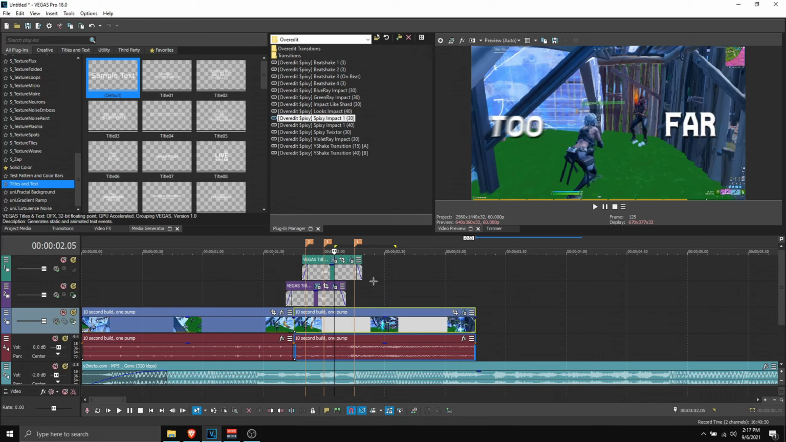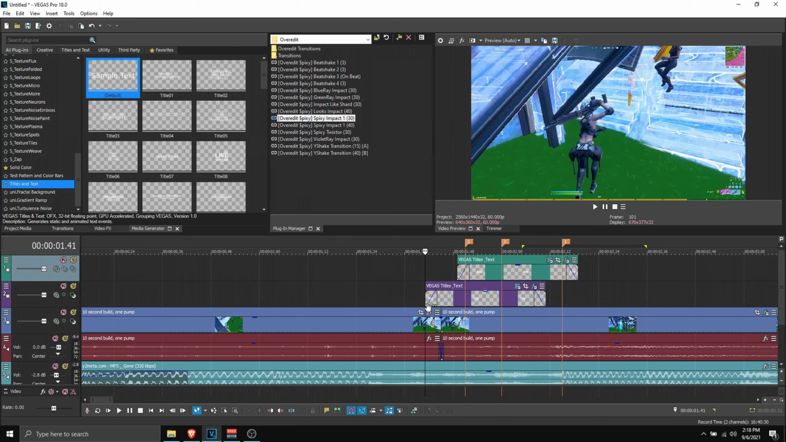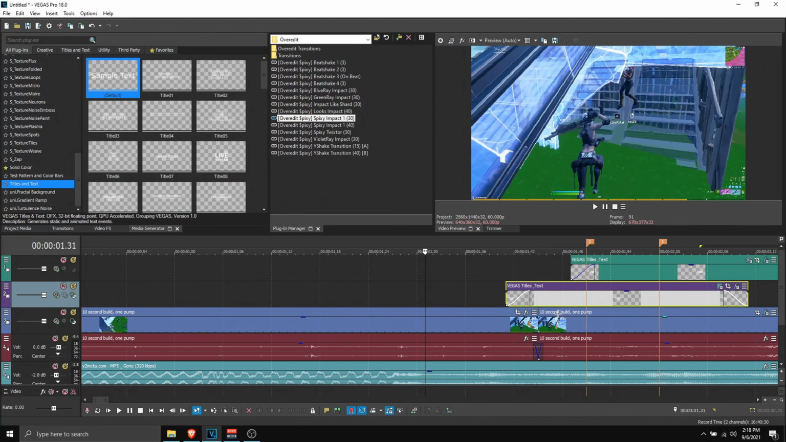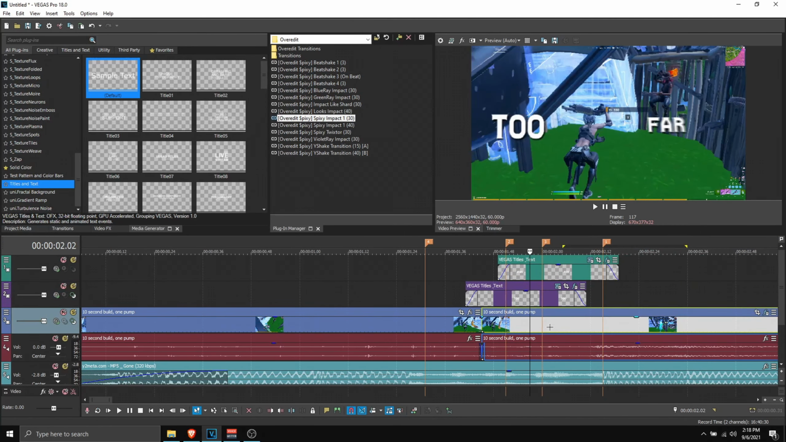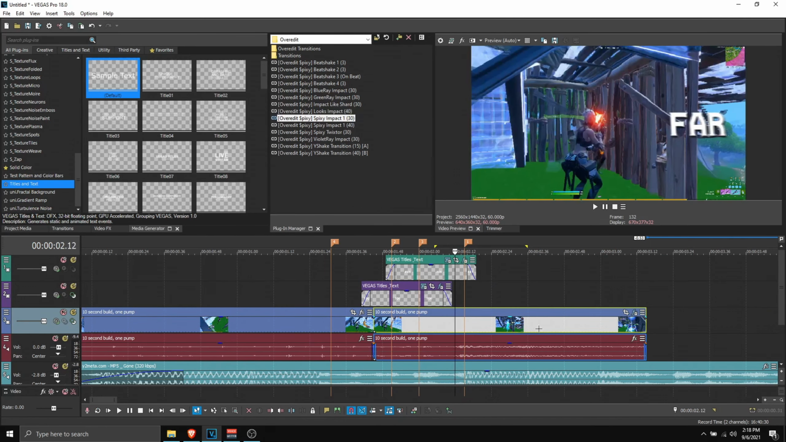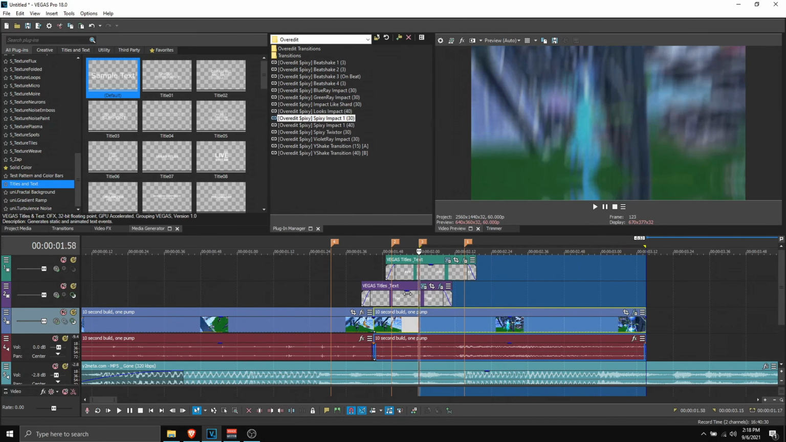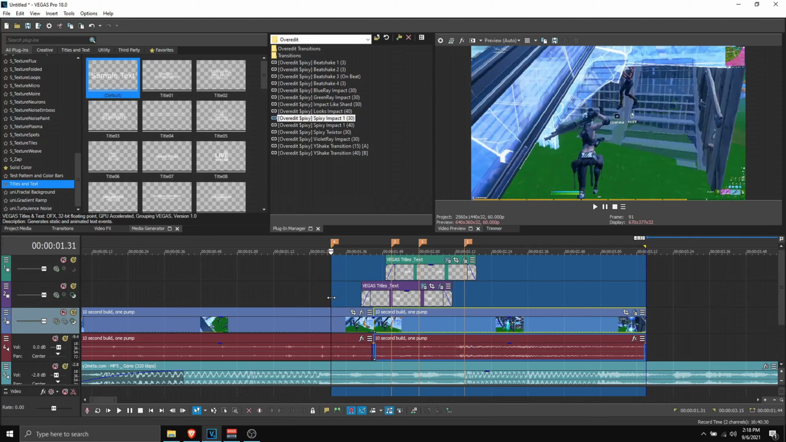So we're gonna have to render this part out. So what I want you to do is go to the start, where the first text starts, and go 10 frames back. So I'm gonna go 10 frames back. Once you go 10 frames back, place a marker, and as you can see over here, I use Twixtor. So I'm just gonna render the whole thing just like that.